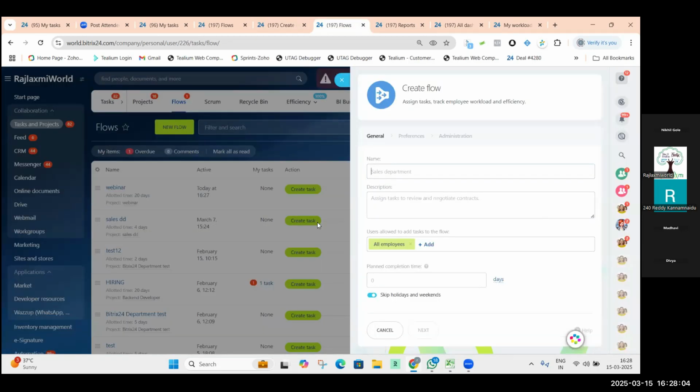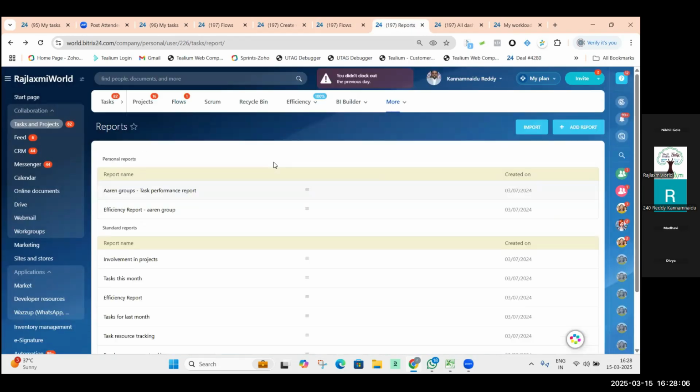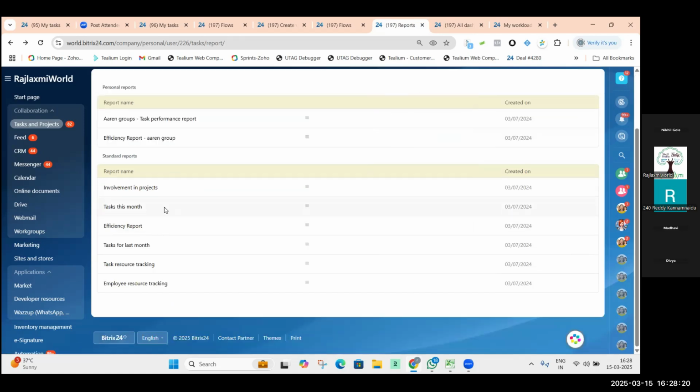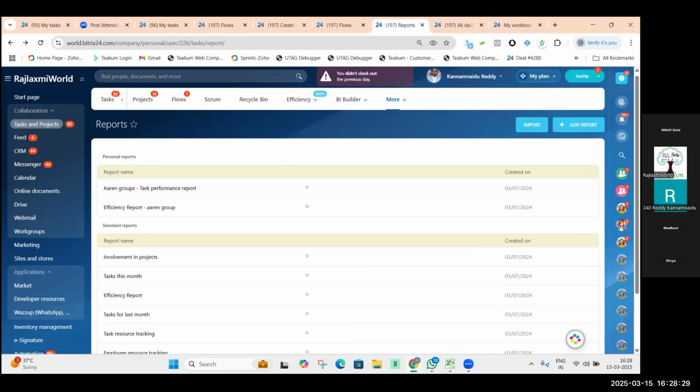Coming to the reports, we have a lot of options for creating reports. We have two types of reports: one is general reports, as well as the BI builder reports. In tasks and projects, if you go to the more option, the report section, these are the Bitrix-provided built-in reports. If it is useful, you can use it. Otherwise, you can add a report manually.